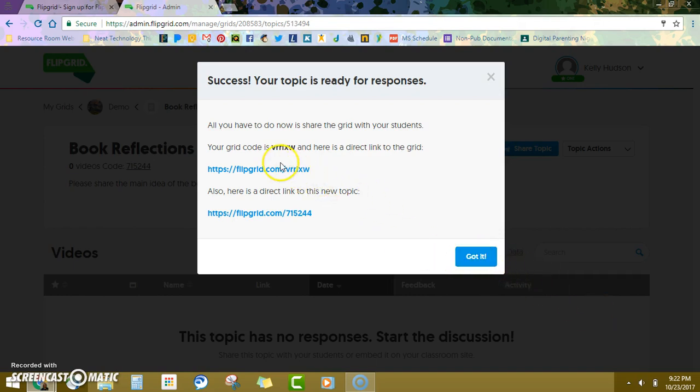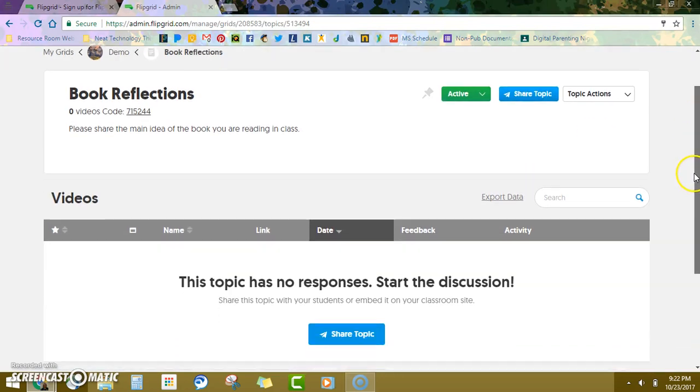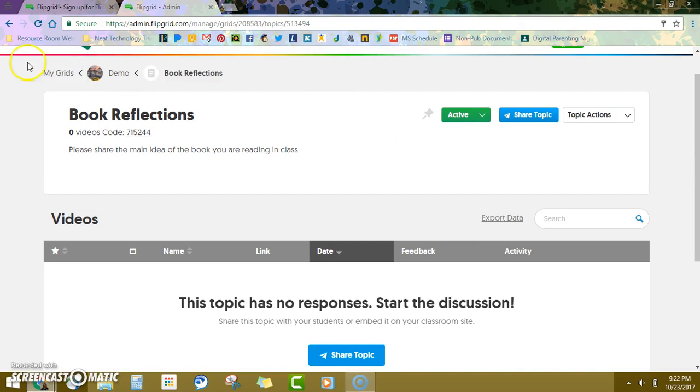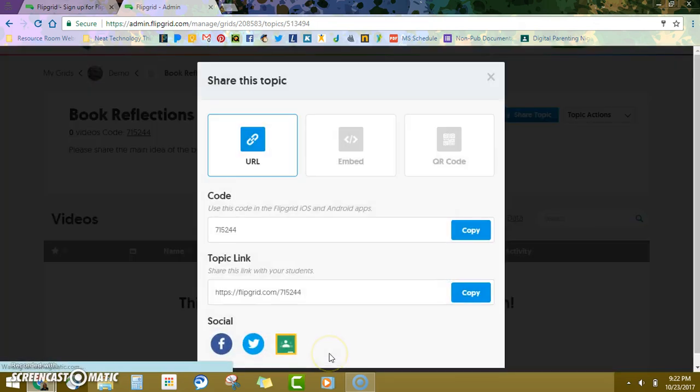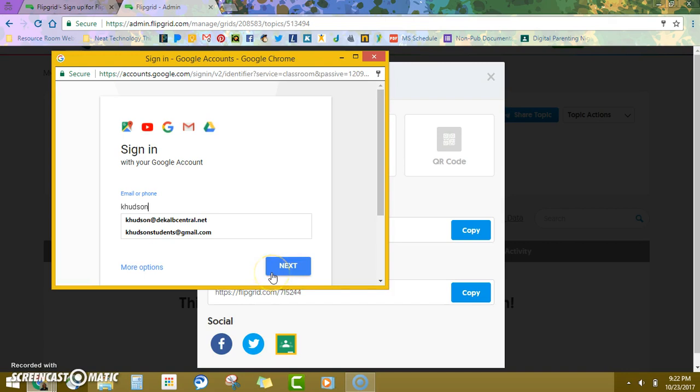Okay, it's going to give you a link, and you can put this in your Google Classroom for students to get to your particular grid. Okay, what you can also do is I have my grid here, and I have my book reflections here. If I click on Share Topic, I can click on this Google Classroom symbol, and I can just go ahead and put it into my Google Classroom.